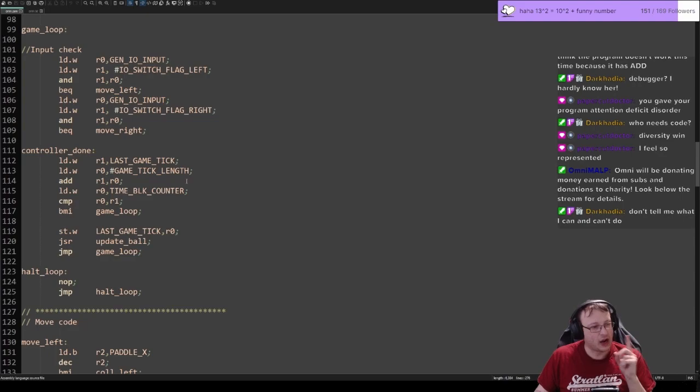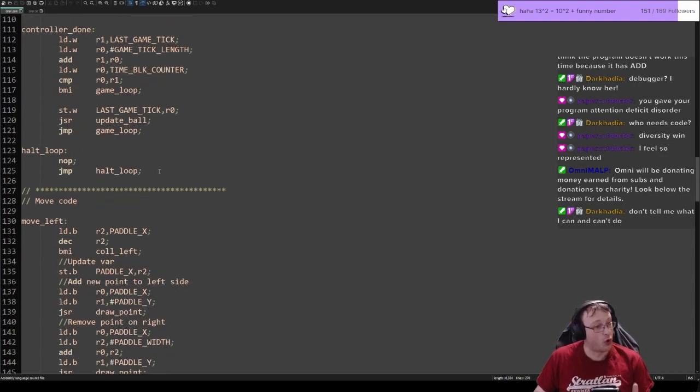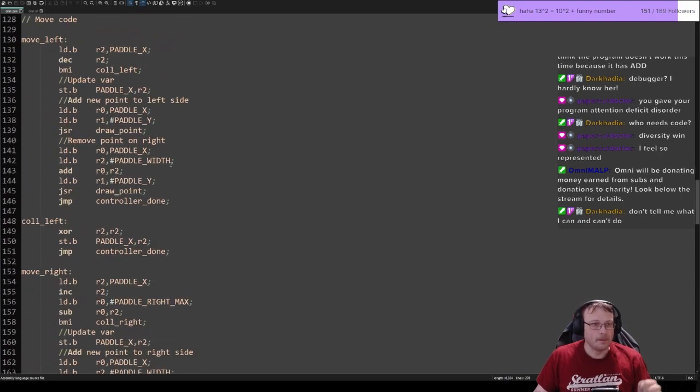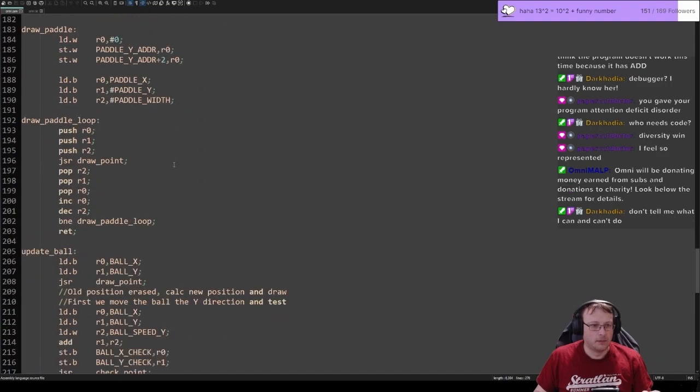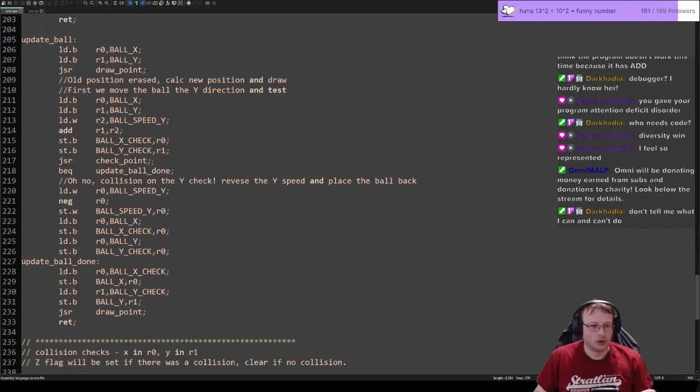Let's see if we can get horizontal collision for the ball working. Update ball. Okay, luckily, someone left some comments here. Not enough, I might add. Naughty past me. Always comment your code when you can.